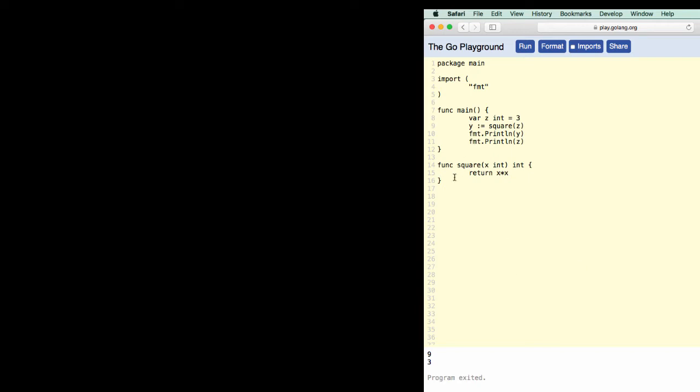Functions can even call each other. So we could define a function, let's call it fourthPower, that takes x as an integer and returns an integer. Okay, and this is going to return x to the 4th, which is x times x times x times x, or just the square of x times the square of x. Okay, and so we could print, say, the result of taking the 4th power of our variable z, which should give us 81. All right, so functions can call each other.